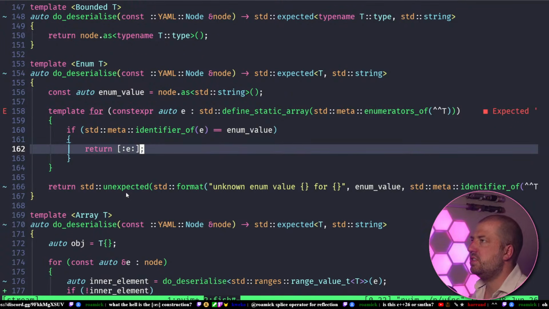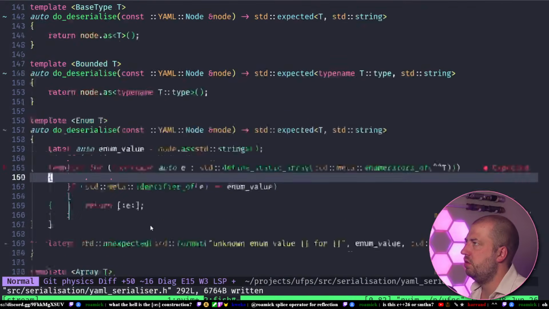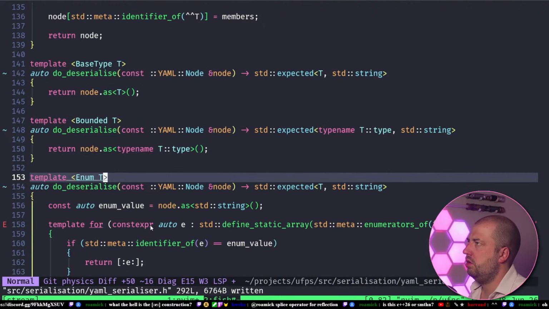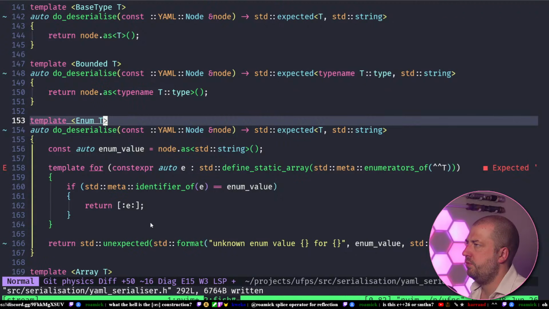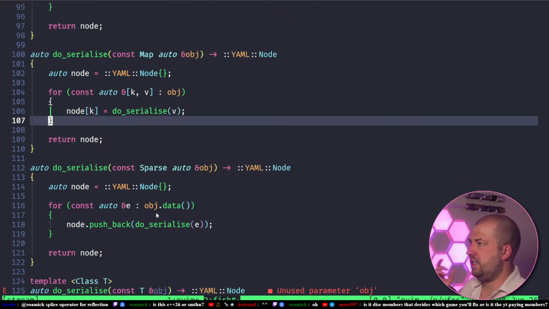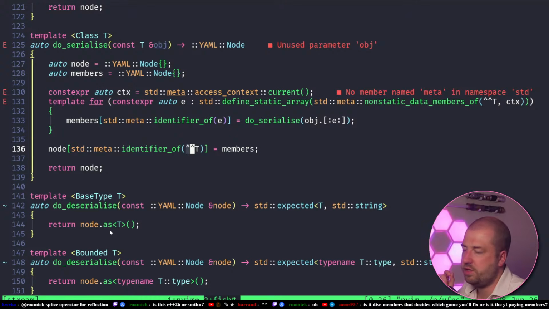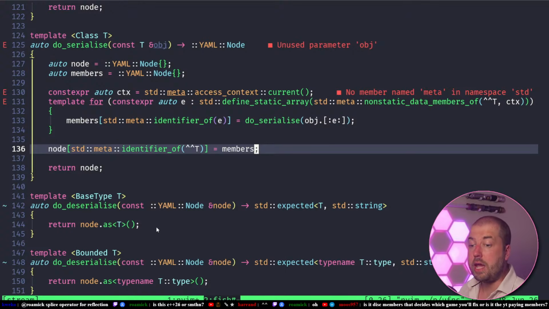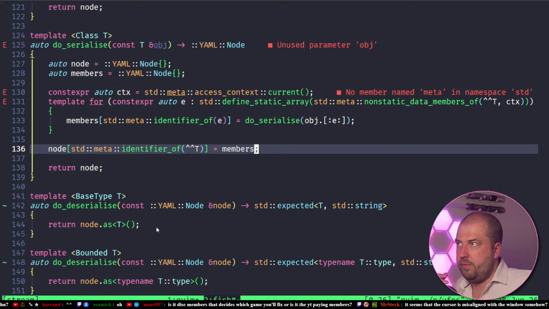I think it's easier to understand on the serialization route. Do we do the enum somewhere? What am I doing? Anyway, fine. Basically it's splice, and then this is the reflection operator, the double caret. So that's how you turn a type into a std::meta::info.